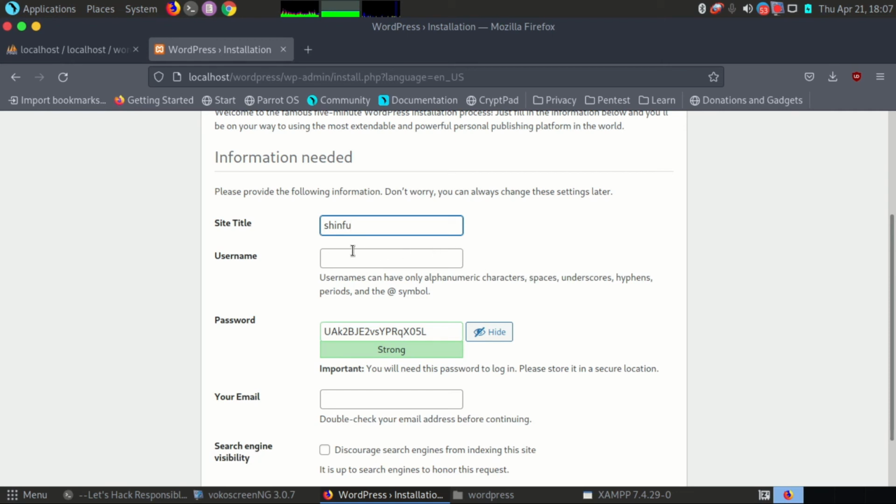So the username, you really need to give it a username. You can decide to give it admin or anything. This username is just for when you want to log into your WordPress admin. You will need to provide a username and password for you to be able to log into your WordPress admin. So whatever you choose, you can choose anything to be the username.